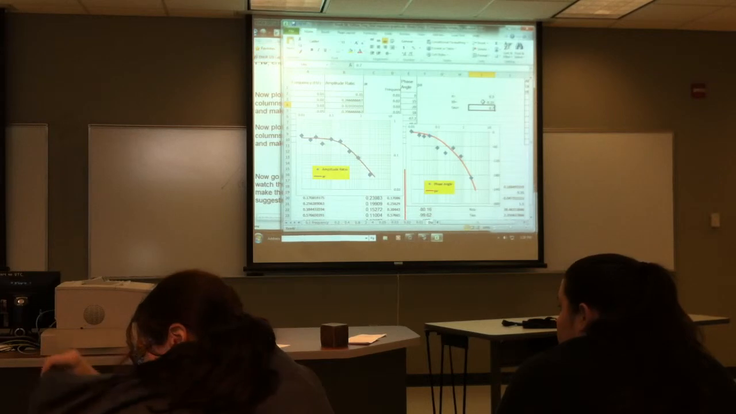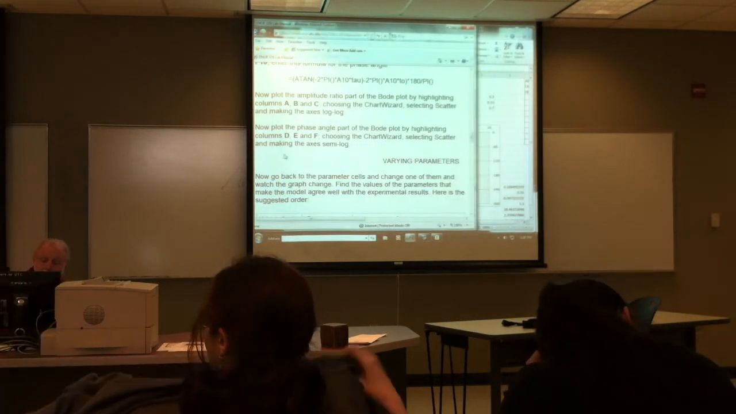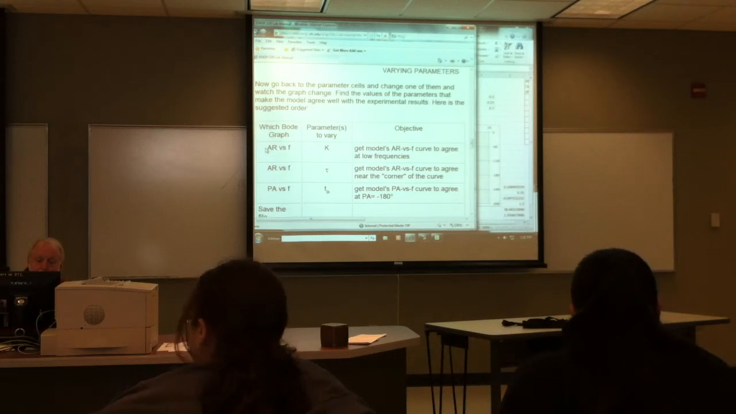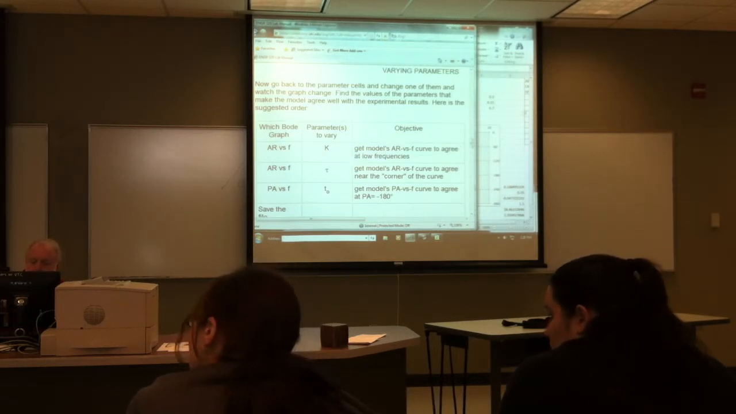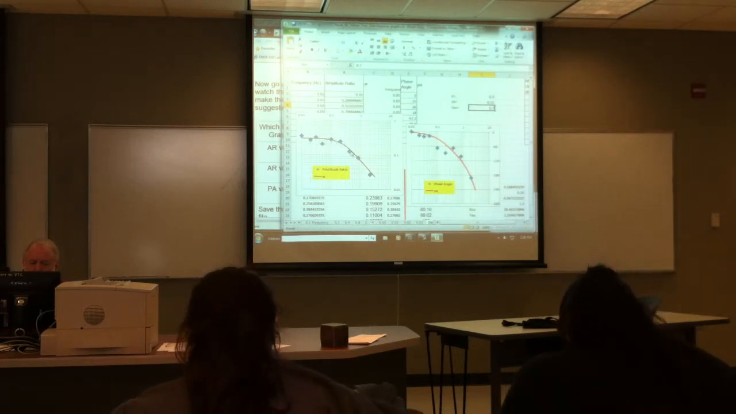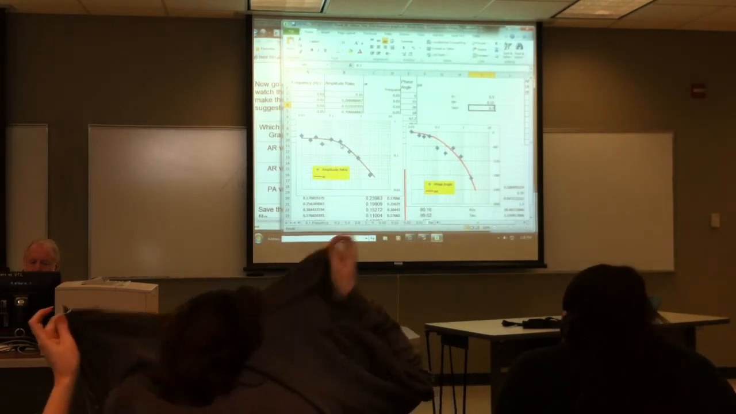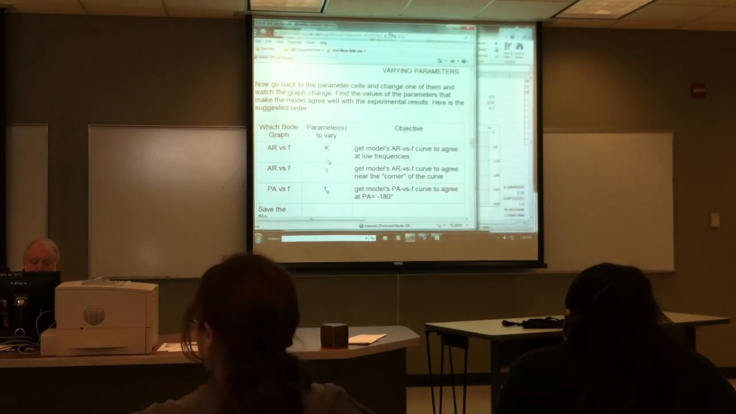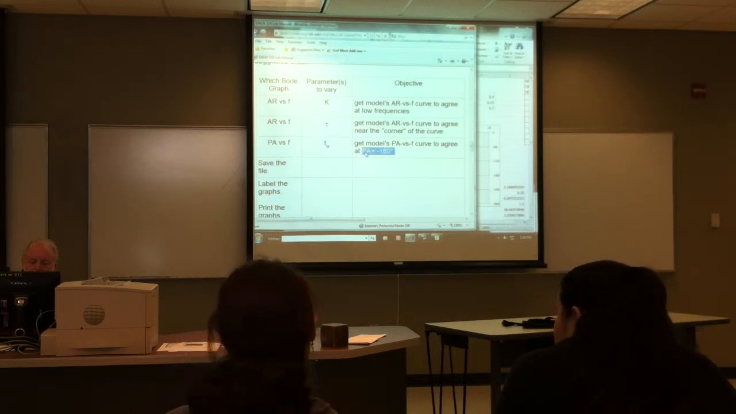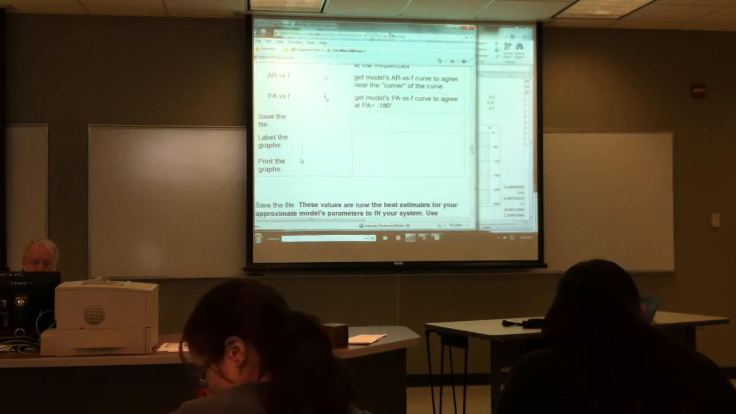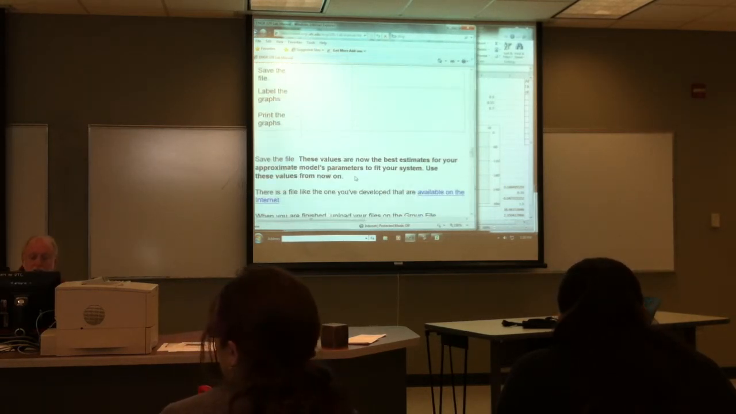I think that's all. Okay, that says, for this Bode graph, vary K in order to get it to agree at low frequencies. Vary this one to get it to agree near the corner. The corner is up here. So you didn't see me doing that, but I was looking up here more than down here. And then on the phase angle graph, vary T0. Get it to agree at -180 degrees. Save the file, label the graphs, print the graphs. These are the best estimates of your model parameters for your system. Use these values from now on.